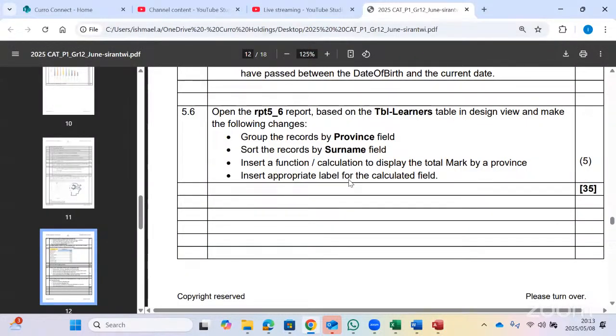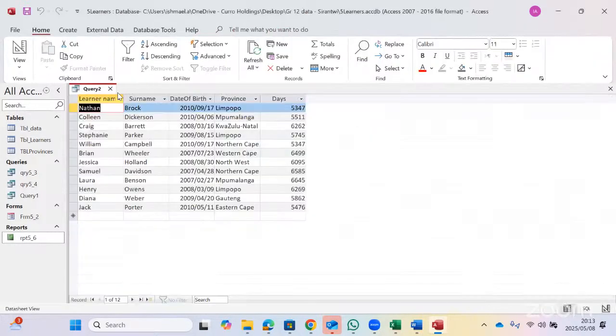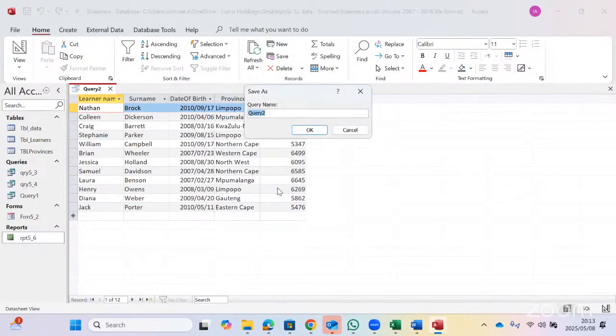Then insert appropriate label. So the calculation is here. We click on the label, which is A, small a, and then we draw it so that we can type total mark per province. Right. So this is what we have, total mark per province, and then the calculation is done. So basically, this is all about database.